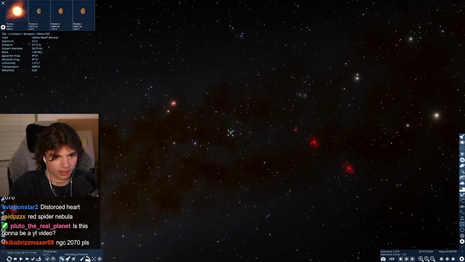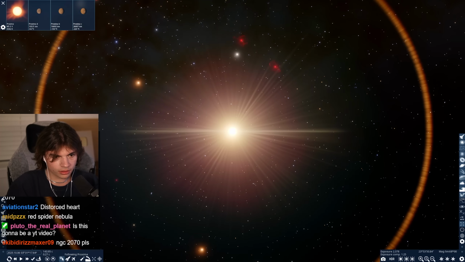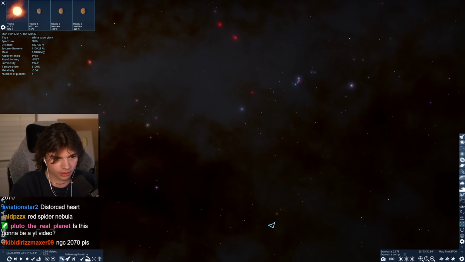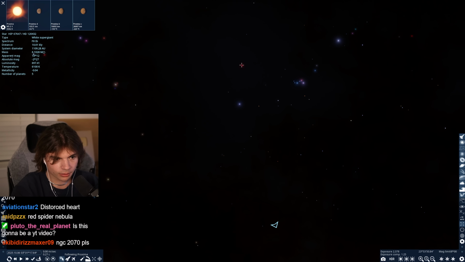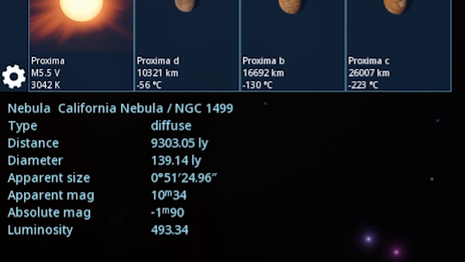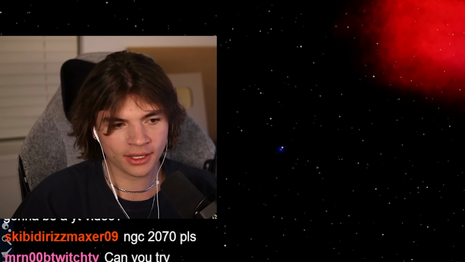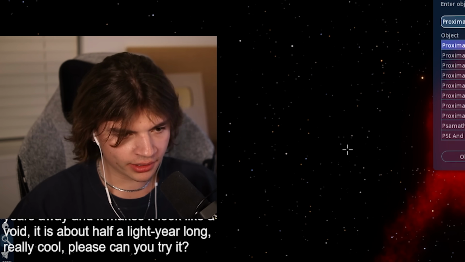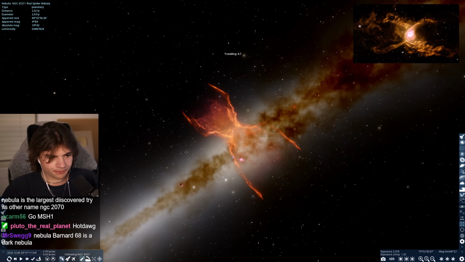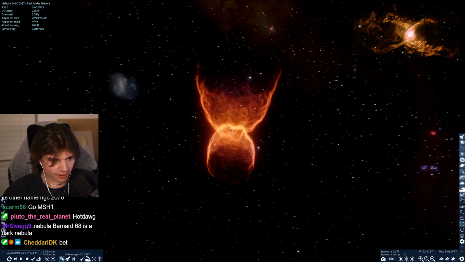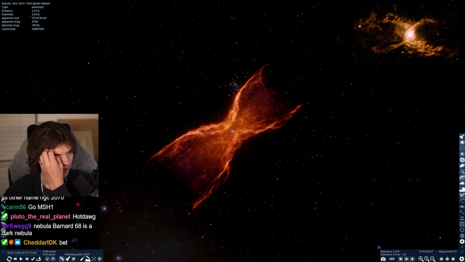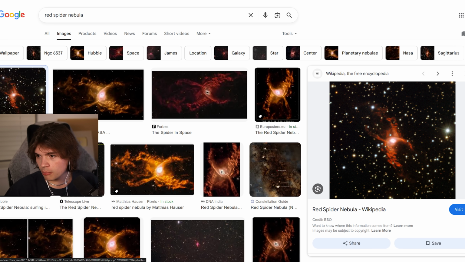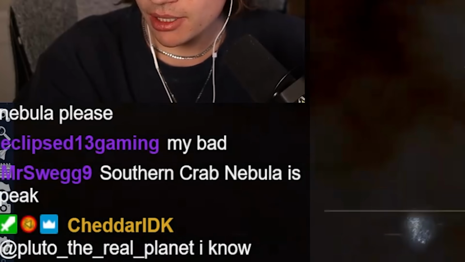Pick the nearest nebula to the Alpha Centauri system. Nearest nebula that's real? So which one is it? Probably this one. The California Nebula, guys, is the closest, I think. That's kind of boring looking. Red Spider? I saw that when I was searching Red Rectangle. Here's the Red Spider. Is this supposed to look like a spider? It doesn't. Does the real picture look like a red spider? More so, yeah.